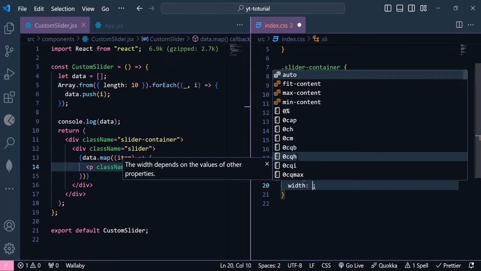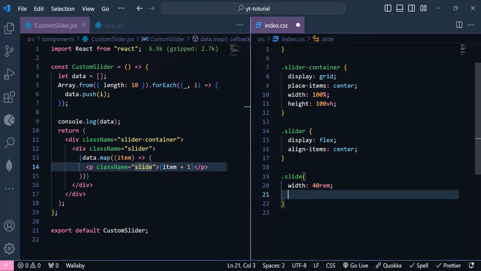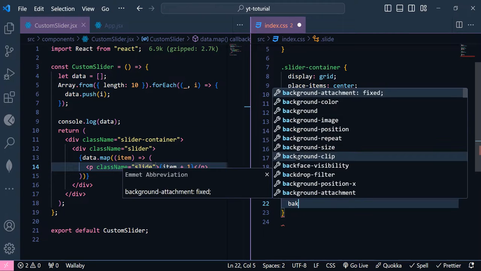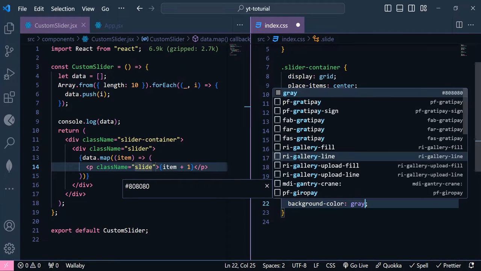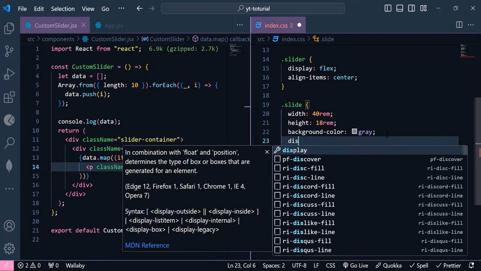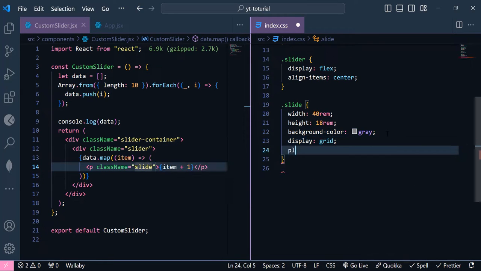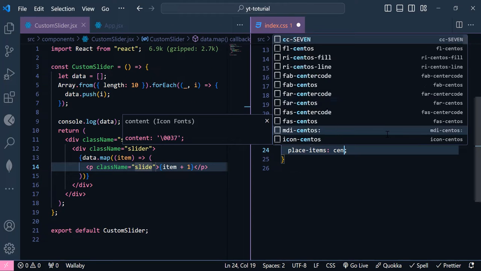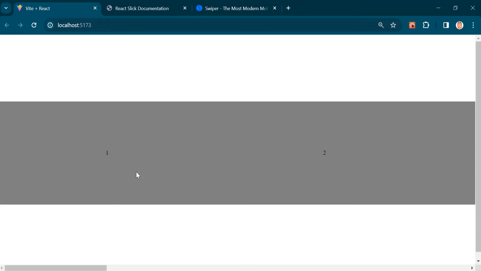I'm gonna give a width of, let's say, 40rem and a height of 18rem. Okay, I'm gonna give a background color. It should be gray. Okay, now let's bring these numbers in the middle. So for that, I'm going to add a display of grid, and place-items should be center. Okay, now you can see we have a long list of our items in here, but we want to display only the first item, and the rest of our items will be displayed when we increment and decrement it.